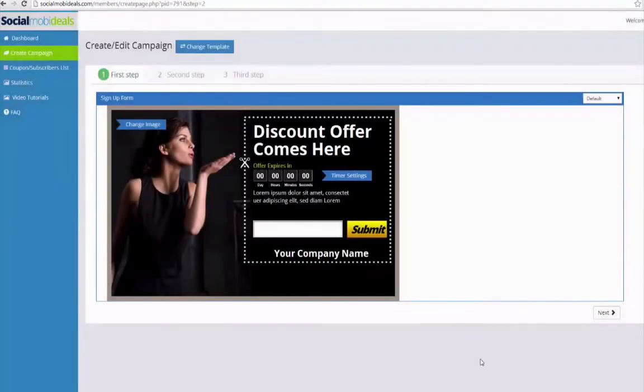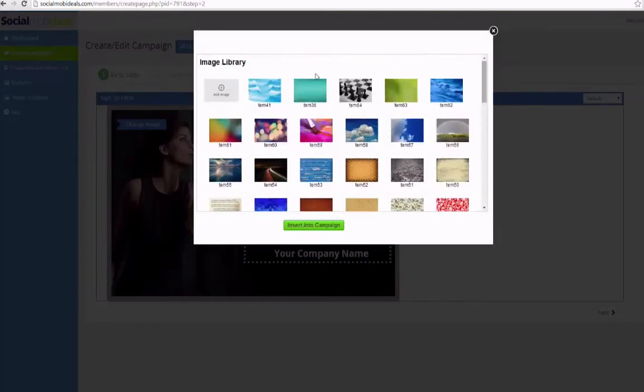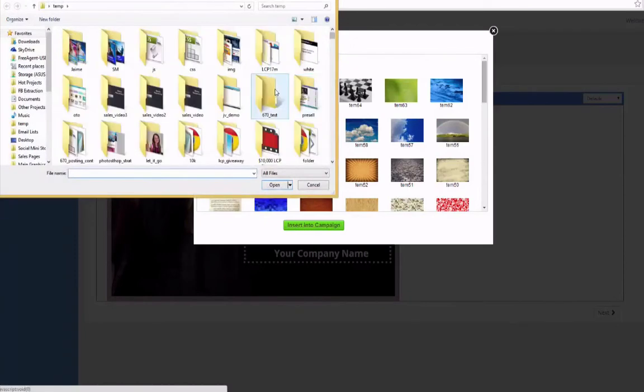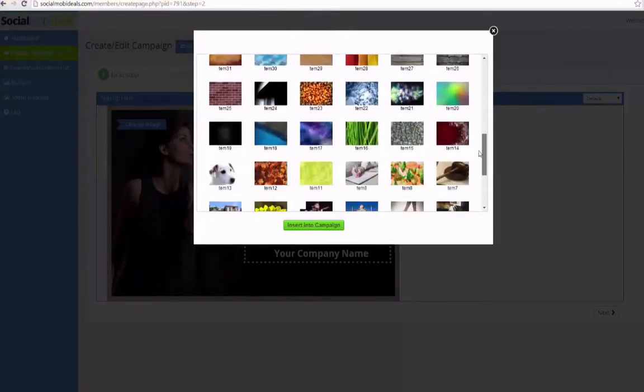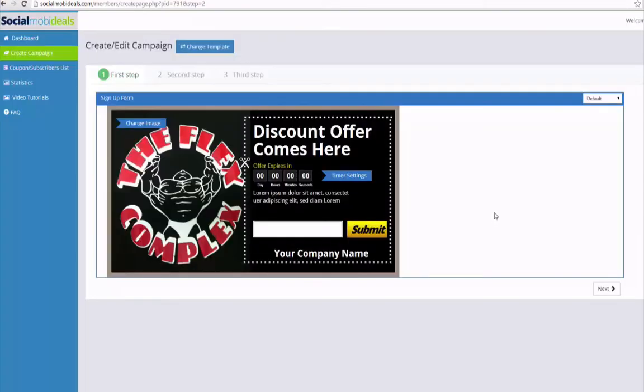As soon as I do that, you see that a window opens that shows what our template looks like, and we have 3 steps that we need to complete. Well, the first thing is we have the ability to change out our image. If you click this button here, you will see that we have stock images available for you, or you can come over here, click add image, and load your own custom image, okay? Now I've already done that, so I'm going to come down here and load this image right here. I'm going to say insert into campaign, and here is my client's image.